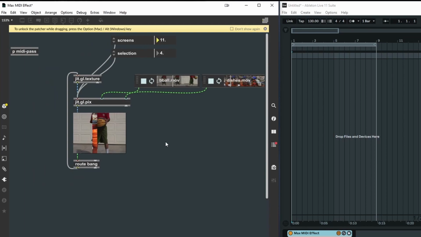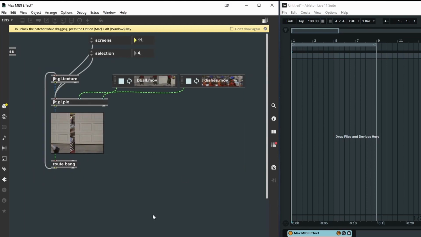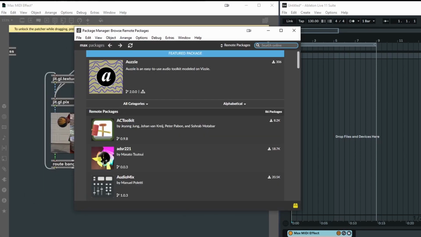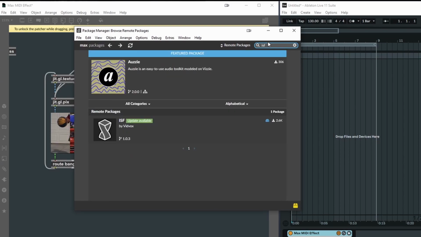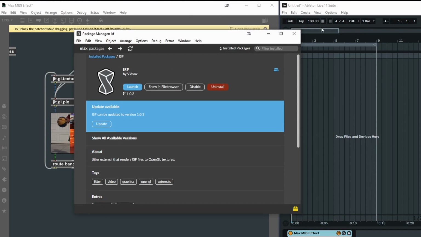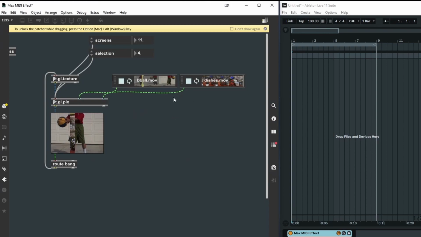Okay, so for the next part of the video, I'll show you what I like to do with it, which is use jit.gl.ISF, a package you can get from the package manager. Pull that up real quick. So we'll go to ISF. You'll have to get this installed. I believe there are a few extra steps to use the shaders that they have with ISF. That's a little bit beyond the scope of this video, but I already have mine installed, so I'm going to go ahead and use ISF.